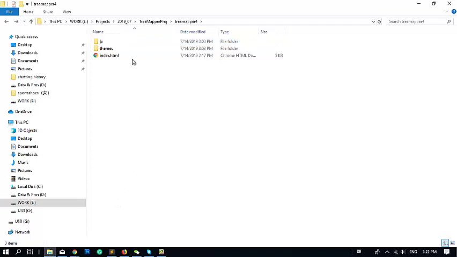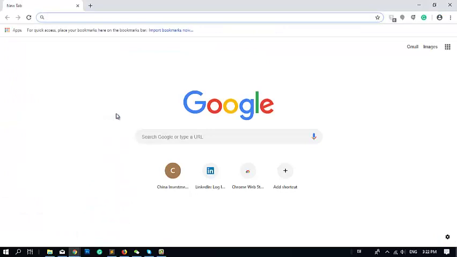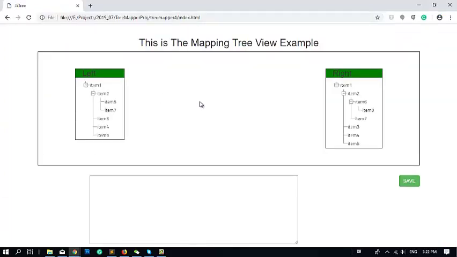Let's see if this works fine on Google Chrome browser. So let's just drag index.html and drop it on this Google Chrome browser, and let's see what happens. Yes, as you can see, there is no error. You can see one JSON table on the left hand side and another JSON table on the right hand side. This works fine.